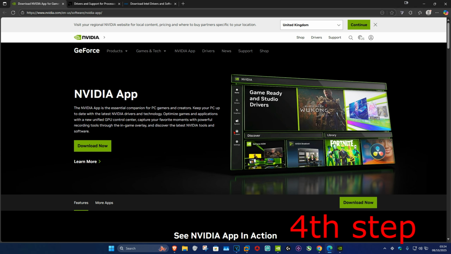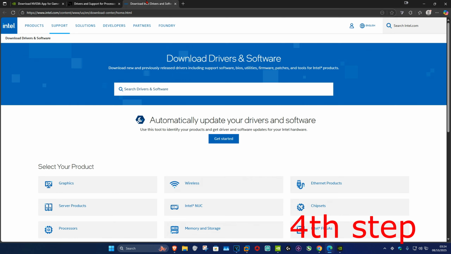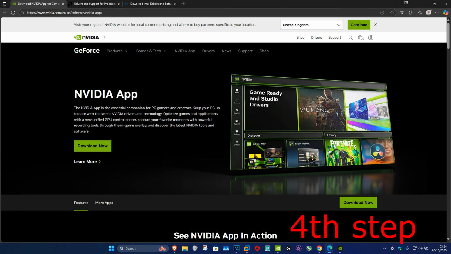For the next step, there's going to be 3 links down below in the description for NVIDIA, AMD and Intel. You want to download the software that comes with your graphics card. For me, I have an NVIDIA graphics card, so I got the NVIDIA app.